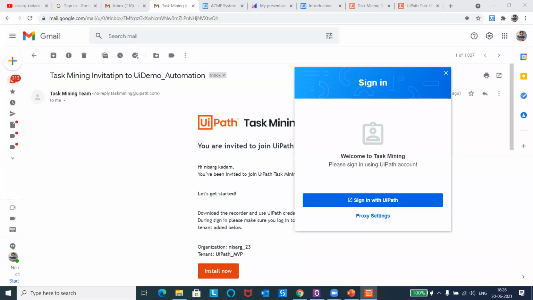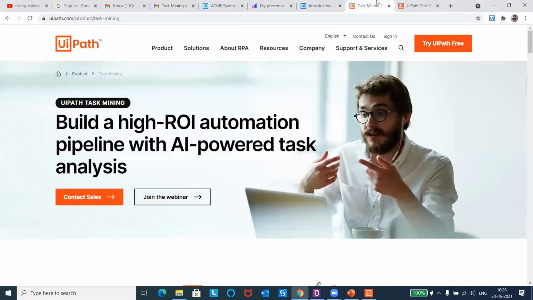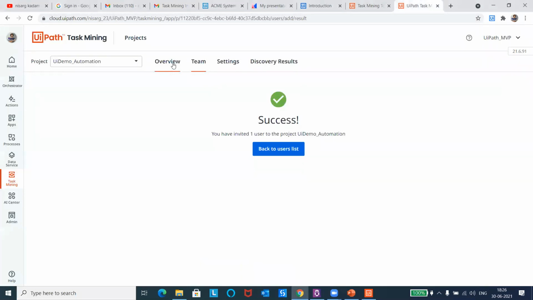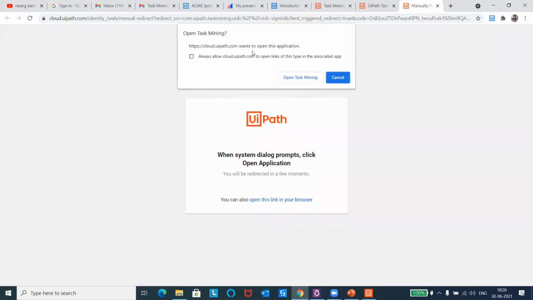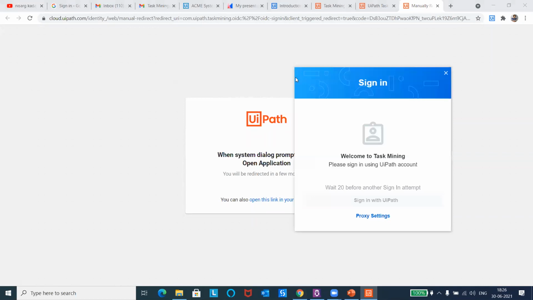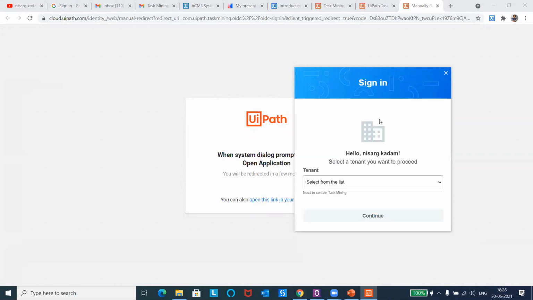So perfect. We have received the email. Now let's go back to Task Mining, which is this one. Now that we have already invited the team member, let's make sure to sign in with UiPath. So I'll simply click here on the Task Mining application. I will click on sign in with UiPath. It will automatically sign in. It will ask me to always allow cloud or open UiPath to open the link for these types of associated applications. I will say open Task Mining, and it is logged in.